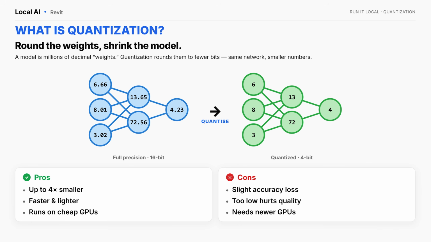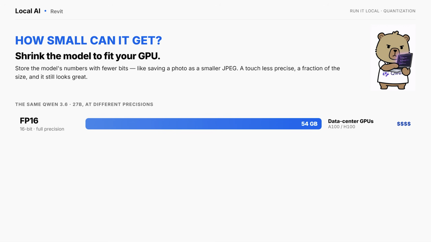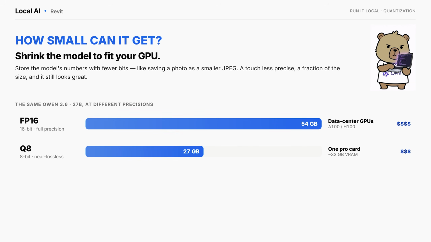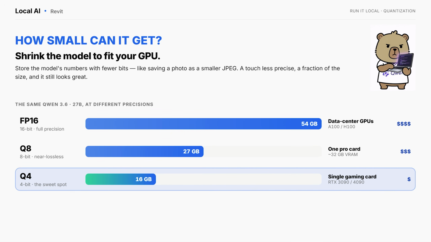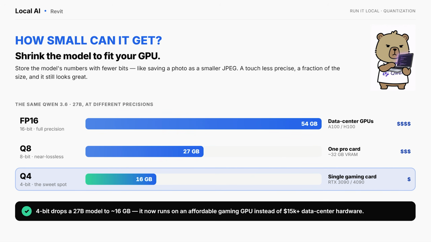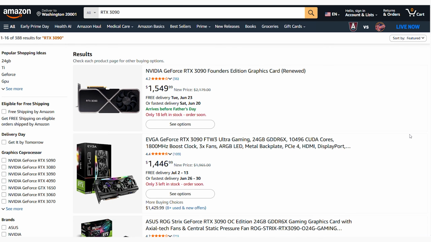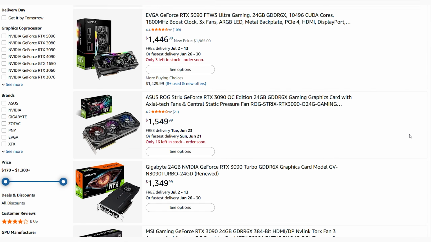So let's see what this looks like for Qwen 3.6. At full precision, 16-bit, the model is a massive 54 gigabytes that needs serious data center hardware, like an A100 or an H100. Quantize it down to 8-bit, and it shrinks to around 27 gigabytes. Better, but still something you'd need a pretty pricey Pro card for. But if we go all the way down to 4-bit, it shrinks again, down to about 16 gigabytes. And that's the sweet spot. At 4-bit, this model fits on a normal gaming graphics card, something like an RTX 3090 or 4090, a card you can actually buy without selling a kidney.